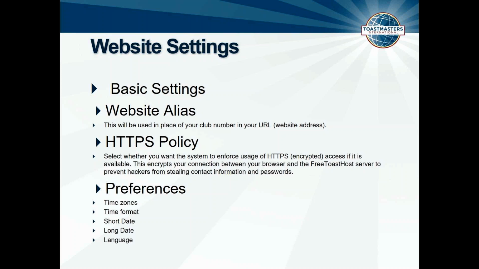And finally, language. You can choose, its standard defaults to English, but if you would like it in a different language, go right ahead. This might be something interesting for maybe the bilingual club when they're doing their FreeToastHost. You could possibly choose Spanish and see how that goes. But it might just be an interesting thing to play with.